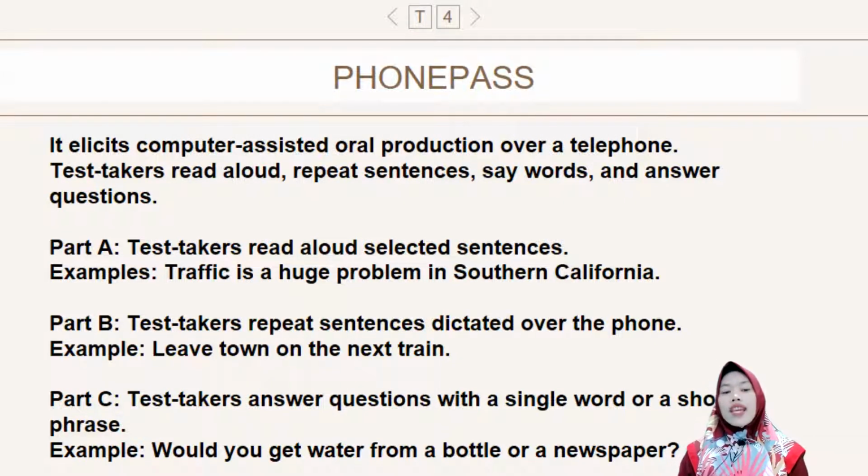Part A. The test takers read aloud selected sentences. For example, traffic is a huge problem in Southern California. Part B. The test takers repeat sentences dictated over the phone. For example, leave town on the next train. And then Part C, the test takers answer questions with a single word or a short phrase. For example, would you get water from a bottle or a newspaper?